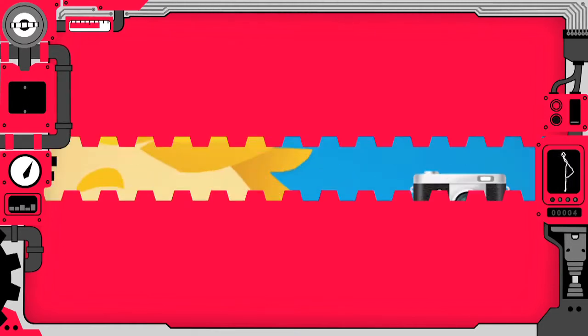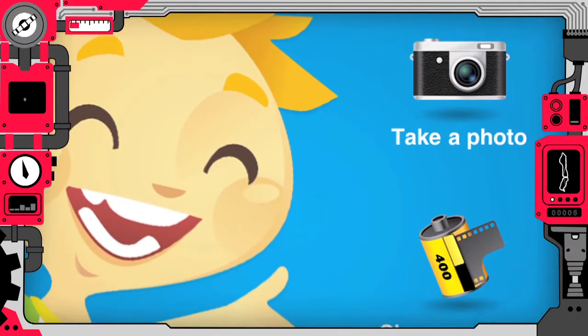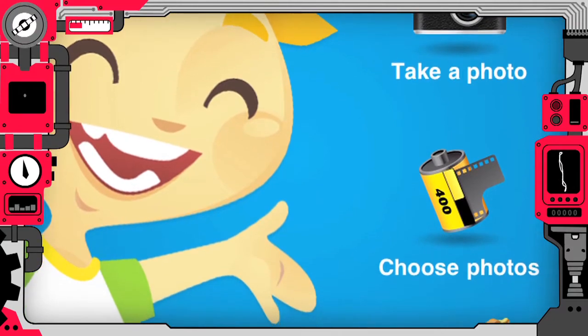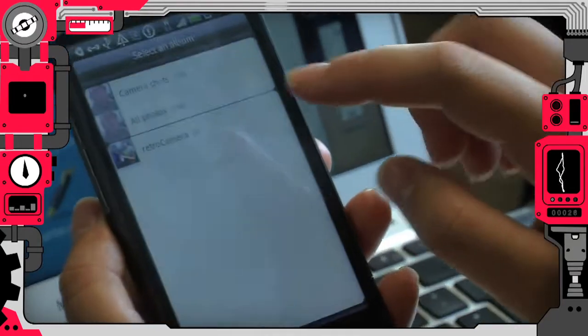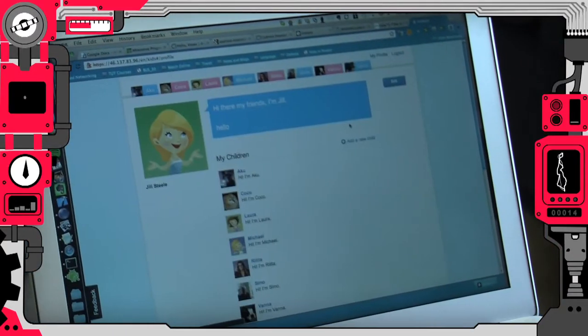So the task given to our team was to make an iPhone and Android application for the InnoSummer service. And the InnoSummer service is an online child's journal for people to be able to share photos and post events of their children's lives.